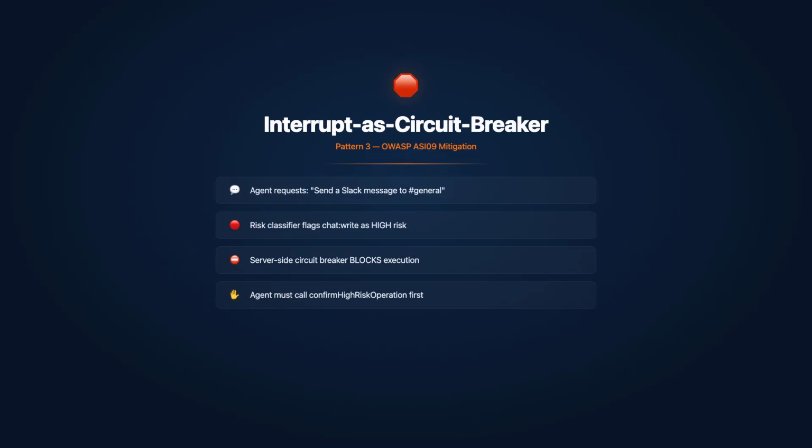The agent must call the step-up authorization tool, present the risk to me, and wait for my explicit confirmation. This is pattern 3, interrupt as circuit breaker, and it's enforced server-side. Even a jailbroken prompt cannot bypass it.